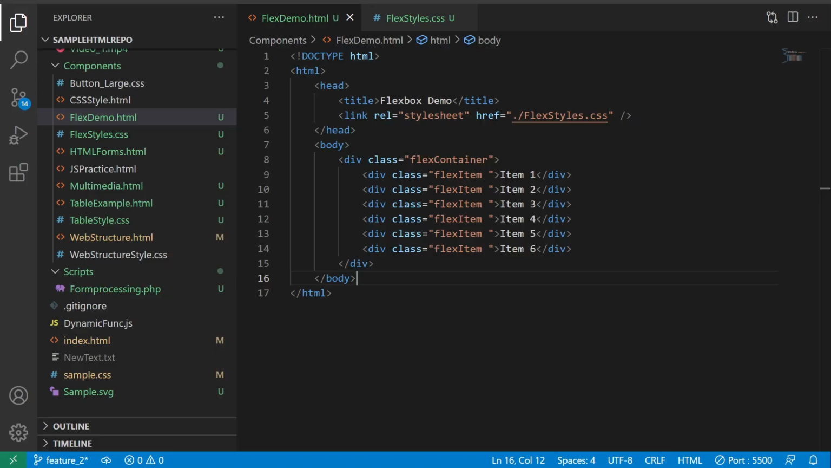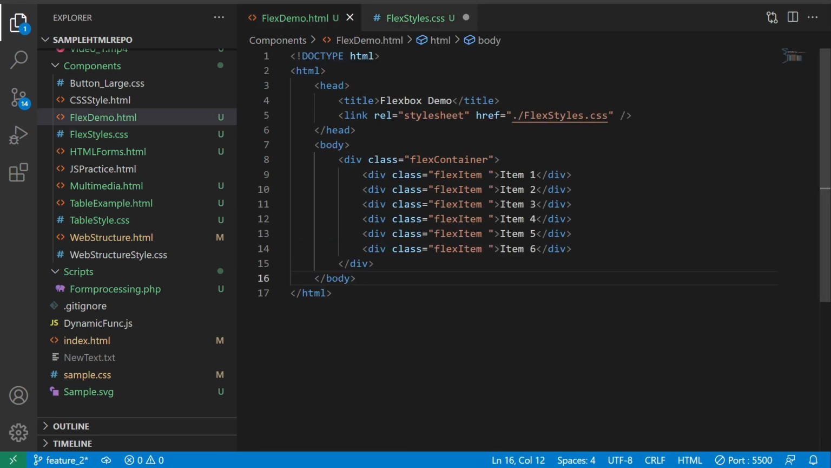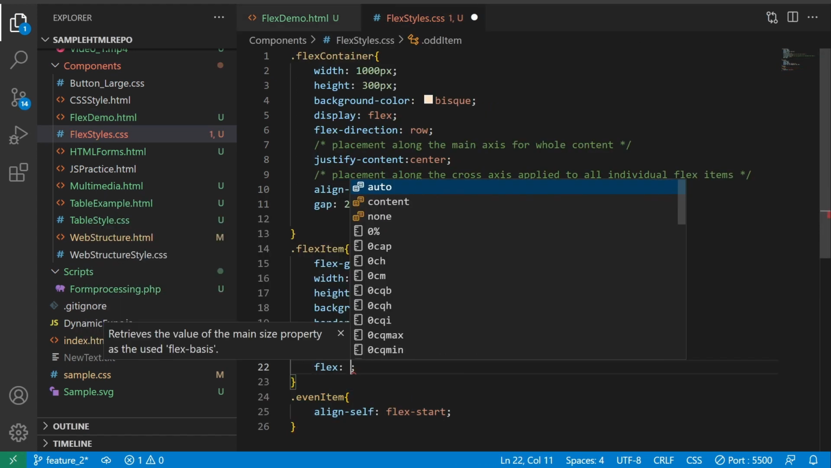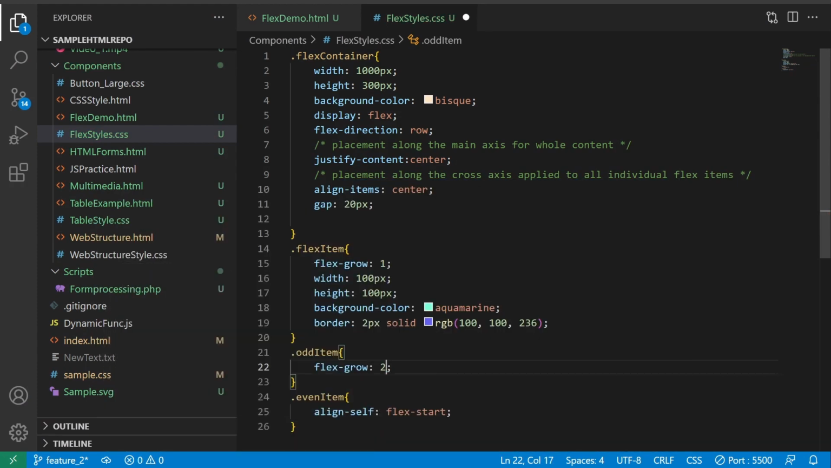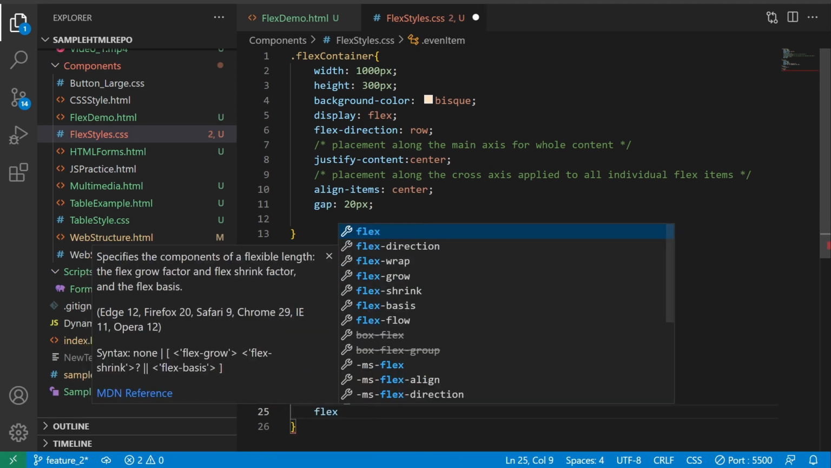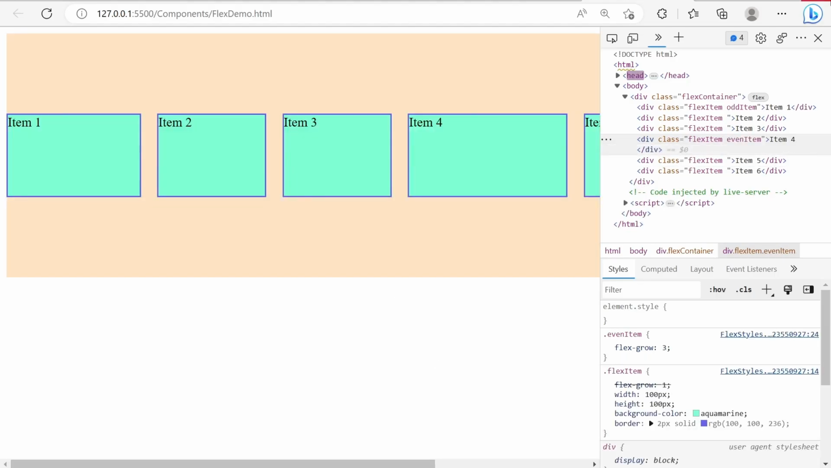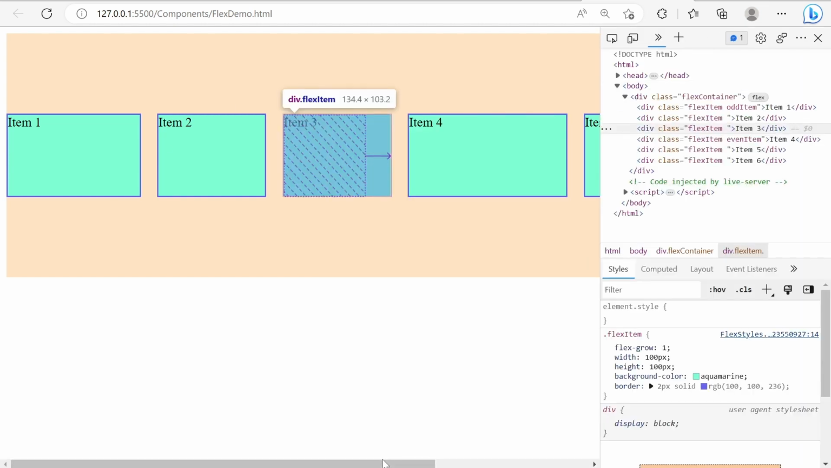If I put it at the individual level, that is odd item and even item that we have provided, I will provide flex grow 2 to item 1, and to item 4, which is an even item, I will provide flex grow 3. Okay, so we'll see the dimension of each and every one.